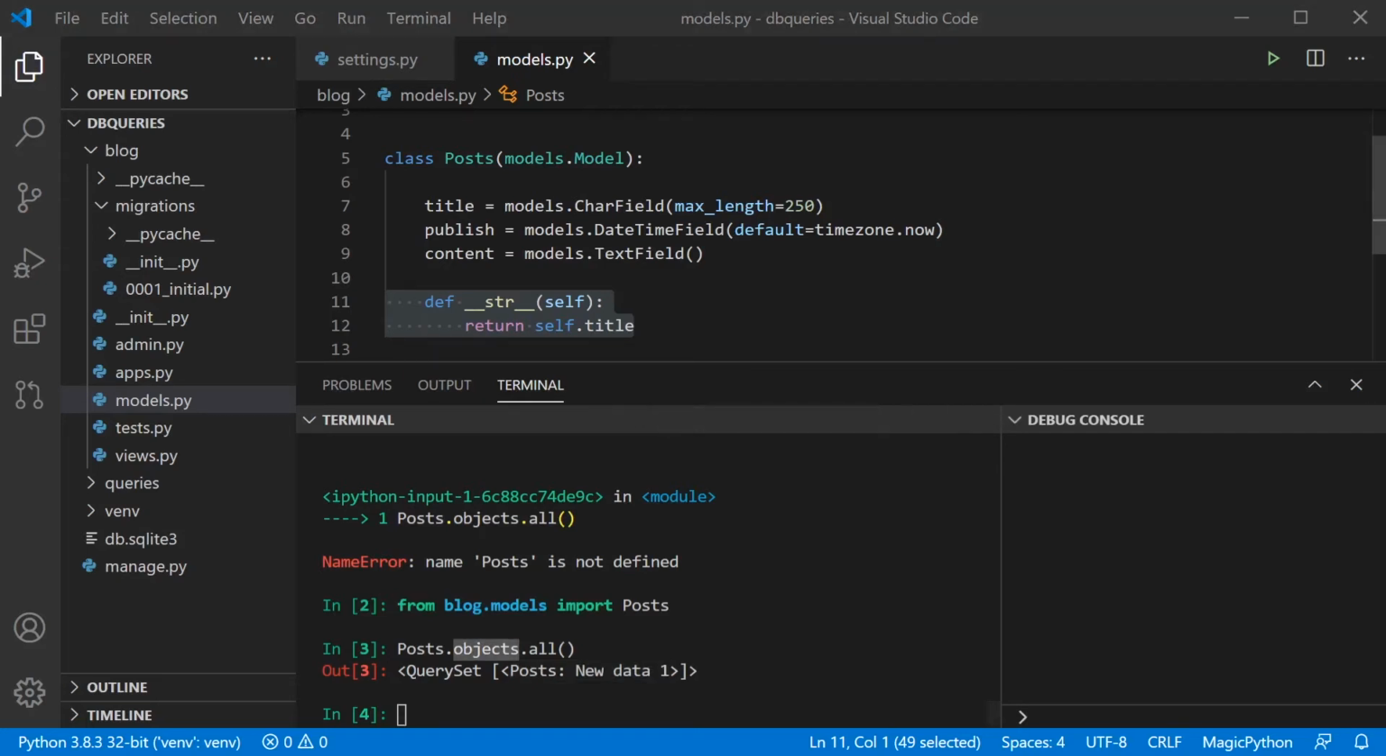Okay, so next up, let's talk a little bit about the model manager. So here, what we have down here, we've got posts. So when we run this query, we've got posts. So that's obviously the table. Then we've got objects, and then we've got all. So objects is the model manager. Objects is the default Django model manager. And that's basically the interface, to paraphrase from the Django documentation, through which database query operations are provided to the Django models.